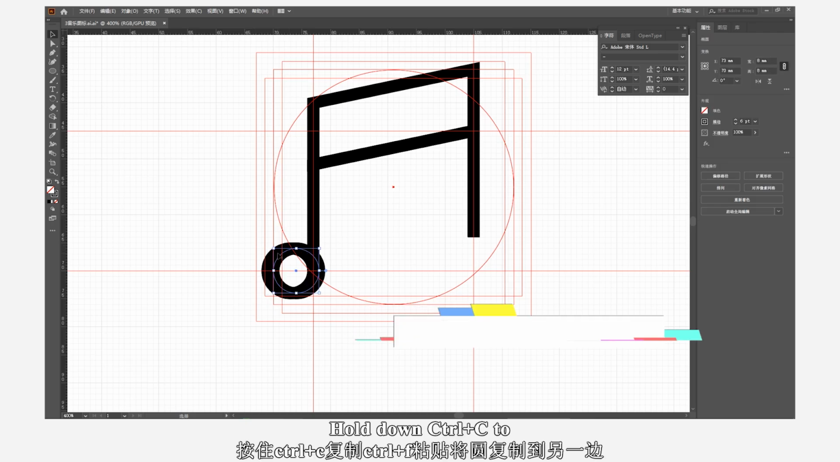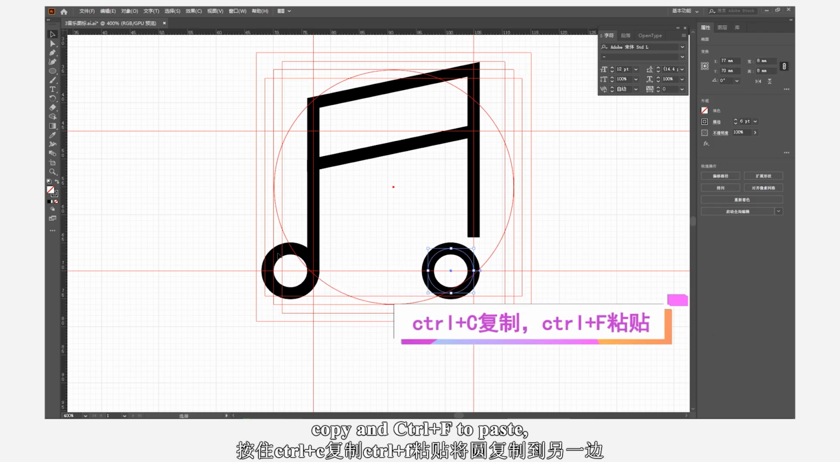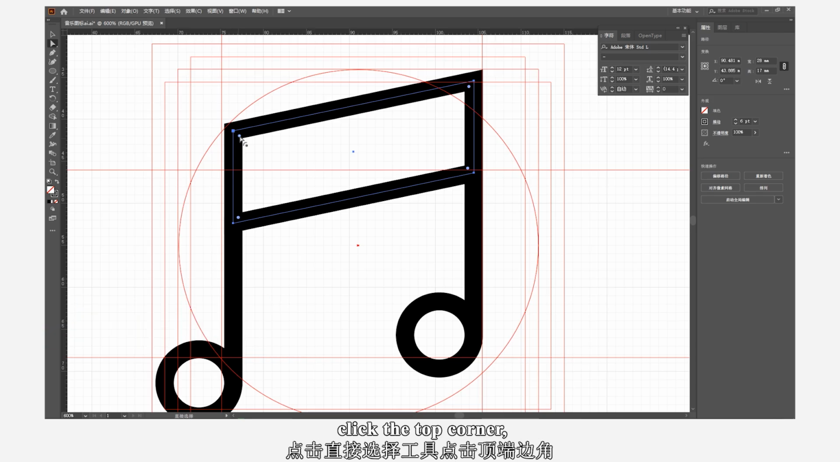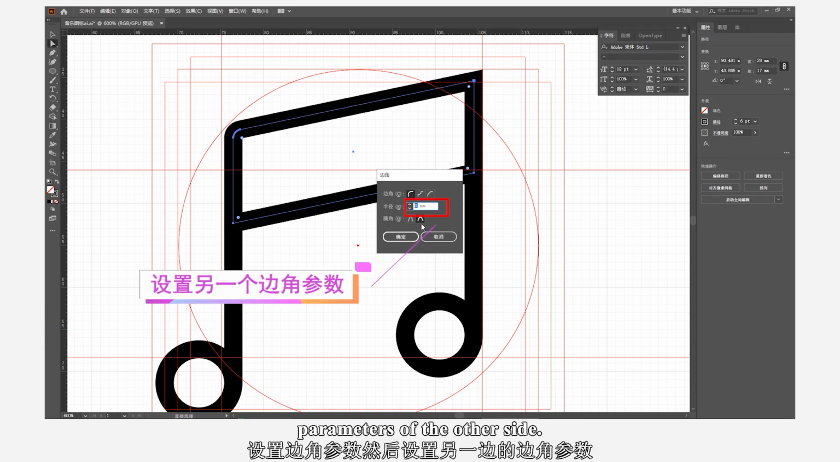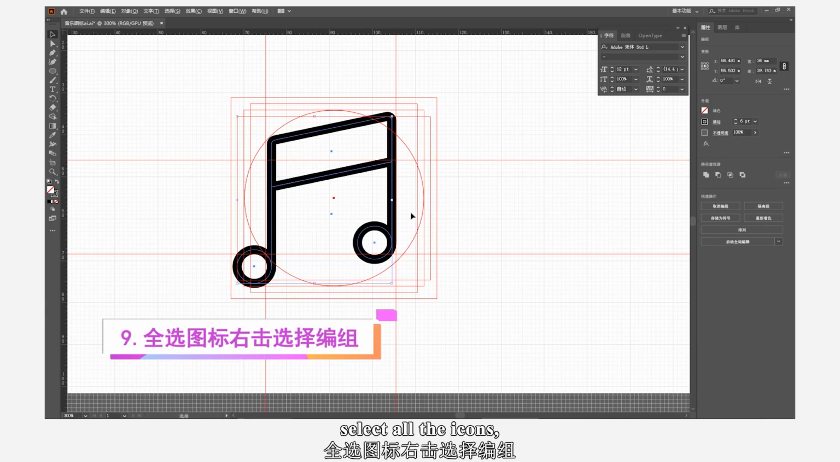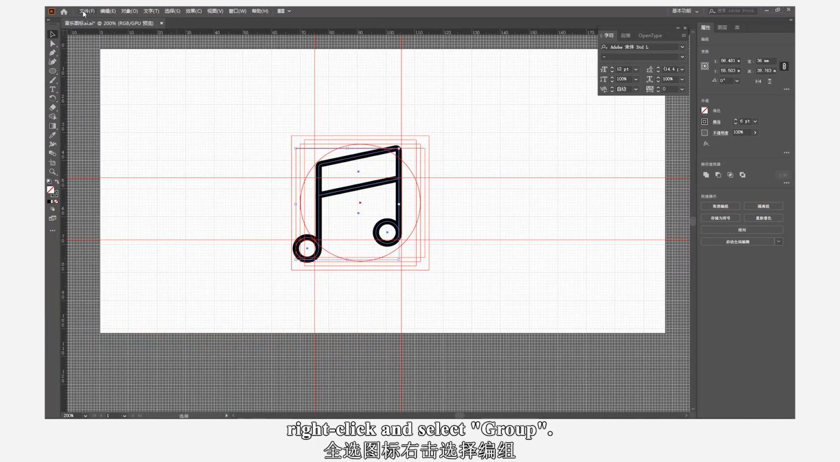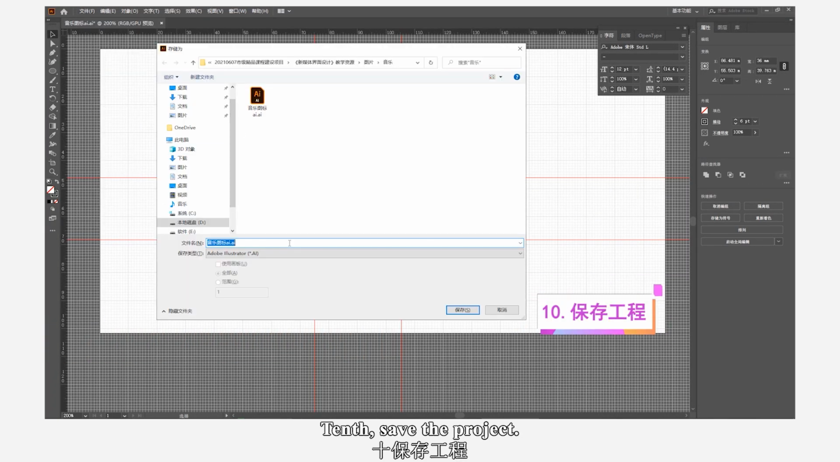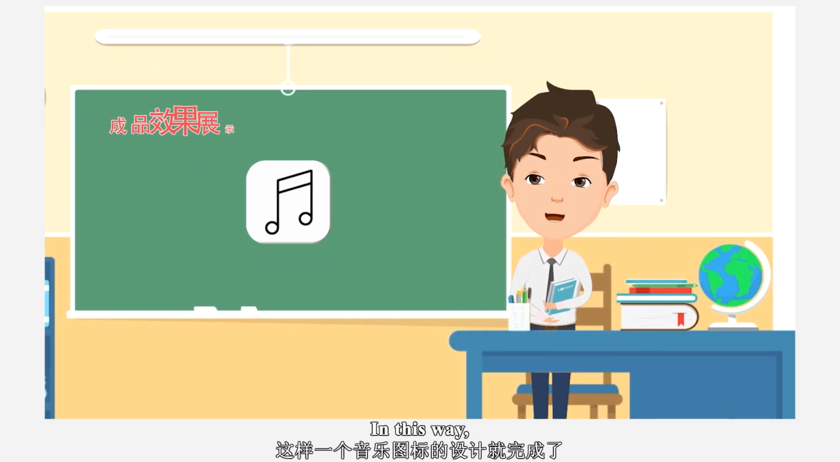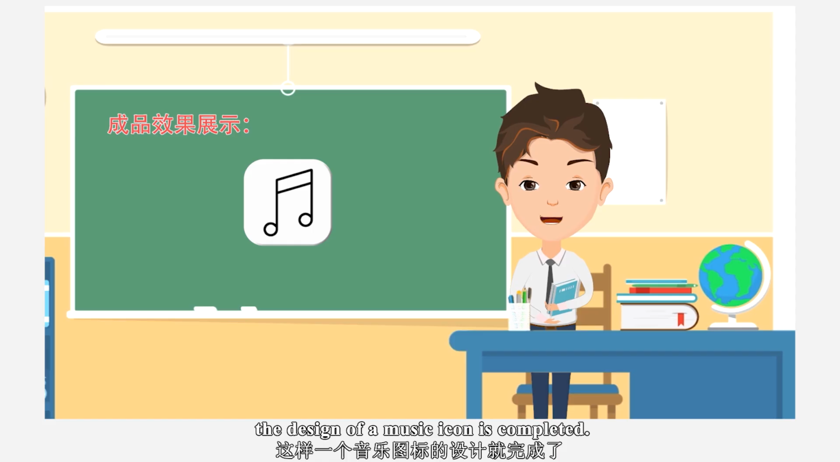Hold down Ctrl+C to copy and Ctrl+F to paste, and copy the circle to the other side. Eighth, click the Direct Selection tool, click the top corner, and set the corner parameters. Then set the corner parameters of the other side. Ninth, select all the icons, right-click and select Group. 10th, save the project. 11th, export the picture as a PNG format file. In this way, the design of a music icon is completed.